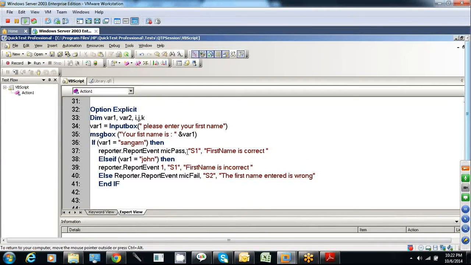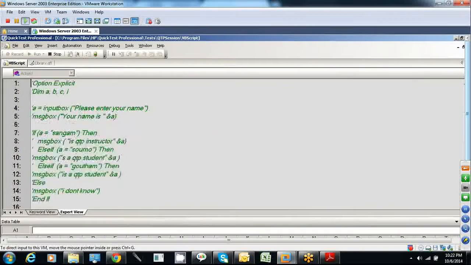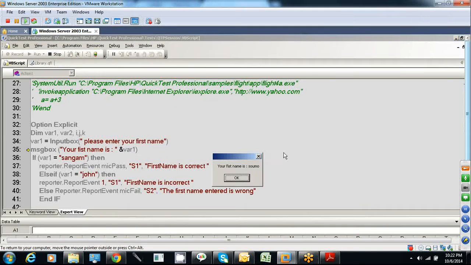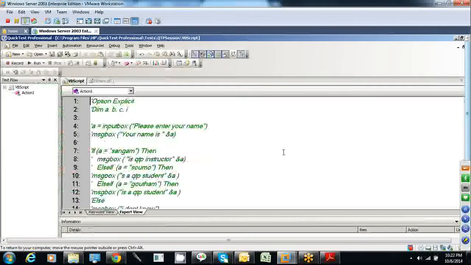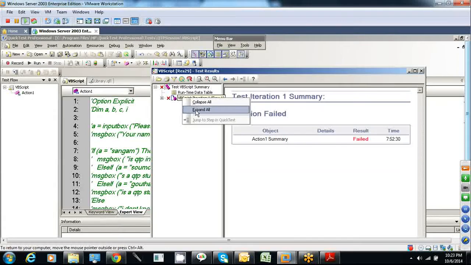Now let us take a negative example in which case the test is going to fail. So what I'm going to do, I'm going to run it again, and this time based on the condition I'm going to give a wrong name. So for example, I'm going to give Somo. Okay, now first name is Somo, that is done because of the message box. Now it will directly end the test case and open the results window. This time you can expect a fail based on the condition. Our code says anything other than Sangam is fail.